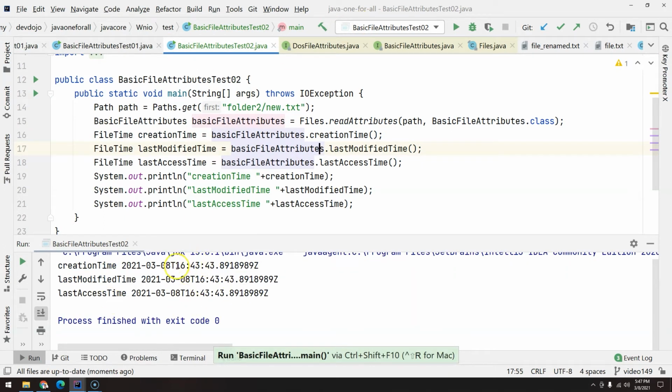And now you have the time for creation, last modified and last access time exactly the same. Be careful because the file time returned is in Zulu time. It means UTC time zone, and I am in Amsterdam, so it's 1 hour ahead. That's why we have 1643.